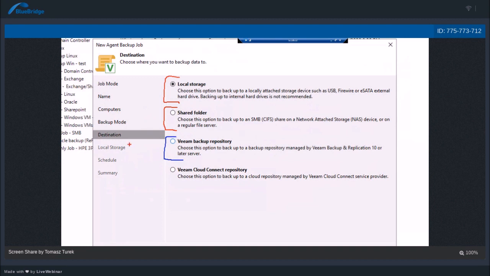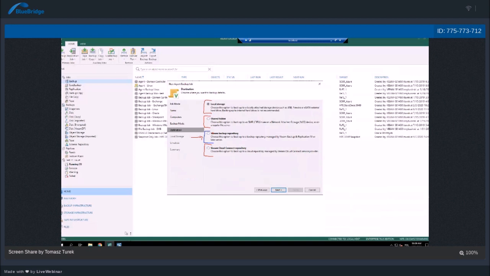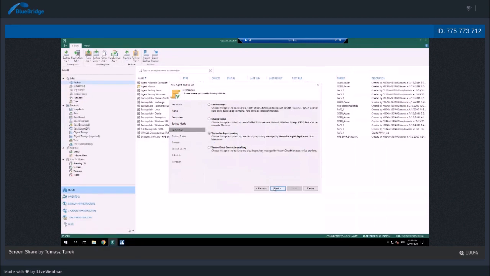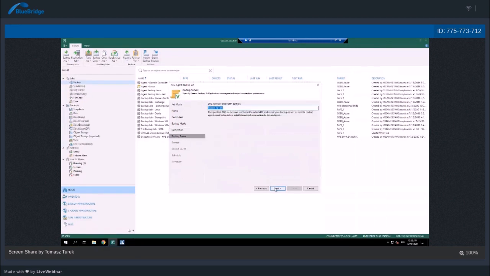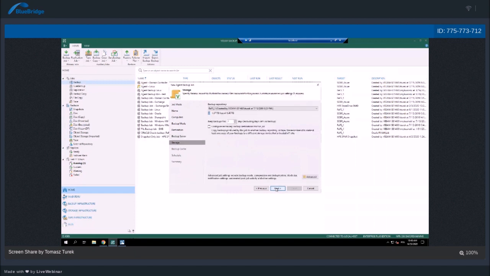Of course, it can be a centralized Veeam Backup Replication repository, and we can also send the data to a service provider if you don't want to keep your backups locally in your infrastructure. Even though we can still use the Veeam Backup Replication repository, we have to connect to our Veeam Backup Replication server. So this is normal. We have to specify the location and the credentials to it.